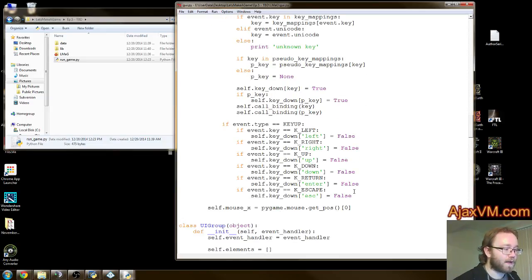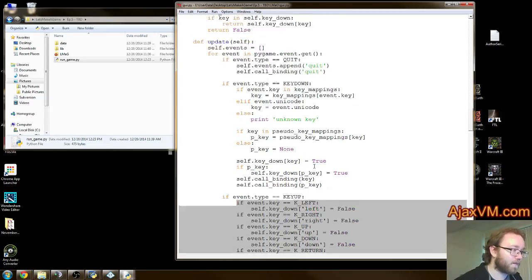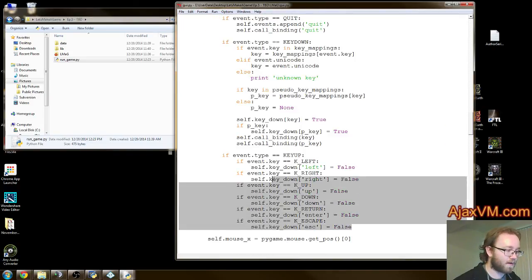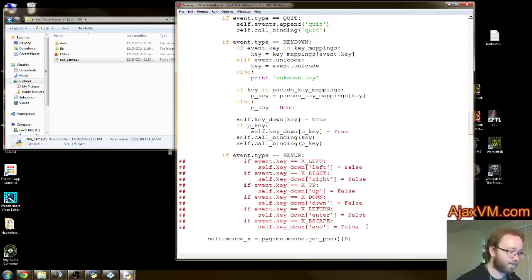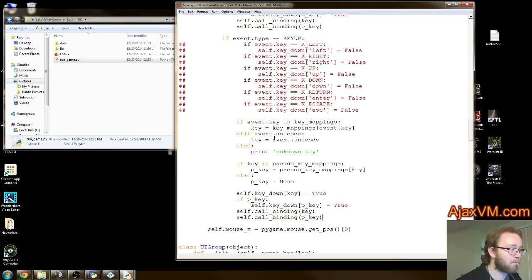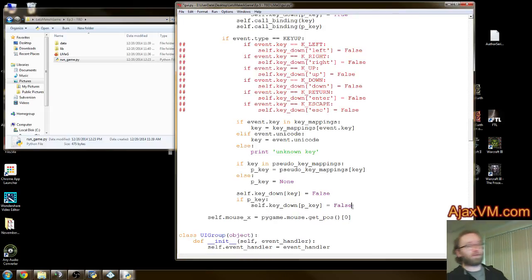Yes. Okay, so what we're going to do here now is we're going to pretty much copy this down. I'm going to comment this out for right now. We're going to grab event key and key mappings. Event key and pseudo. Okay, so we have the key P. So it's false and false. But we're not calling the bindings again because we're releasing more or less. That's all we're doing.